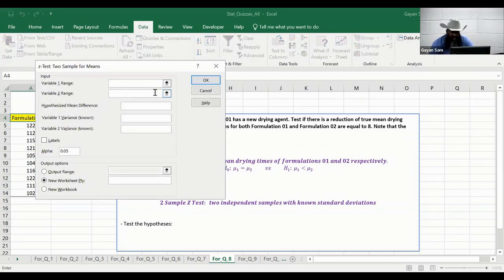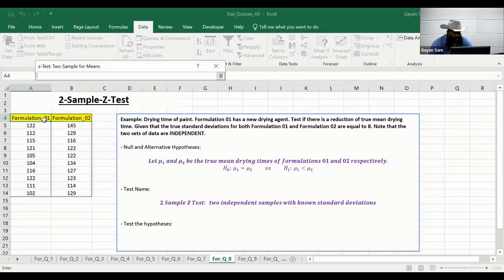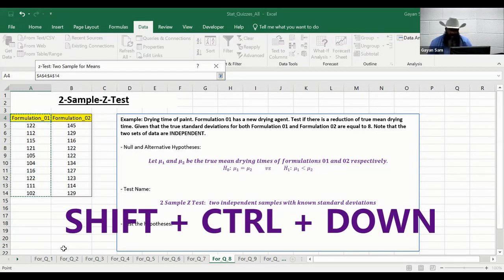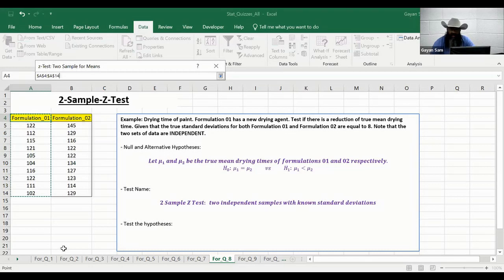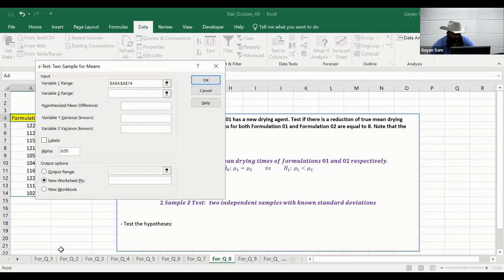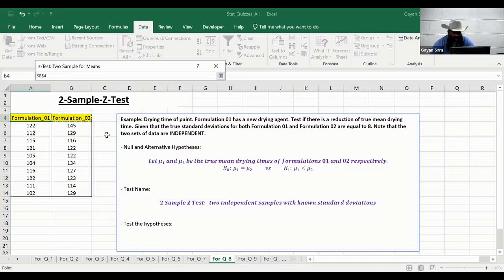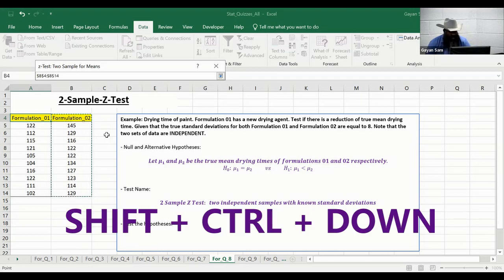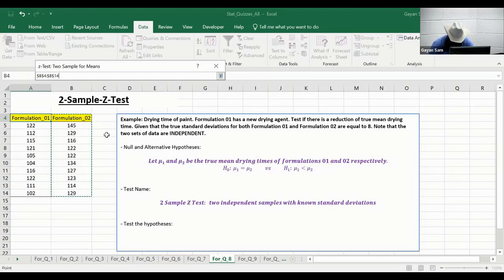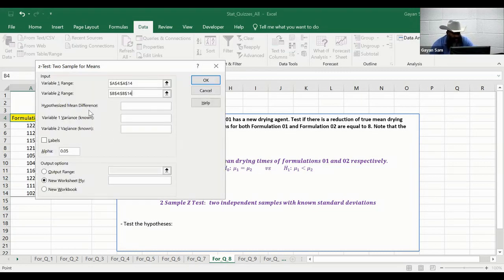Variable 1 range, click on this little arrow. You may include the variable label, and with that, I need to select the complete set of data points under that variable. So I will press Shift, Control, and down arrow key, all three keys at once. That selected the complete set of data for the first variable. Hit Enter, and then variable 2 range. Click on this little arrow, select the variable label. With that, Shift, Control, down arrow key, we'll select the entire set of data under the second variable. Hit Enter.